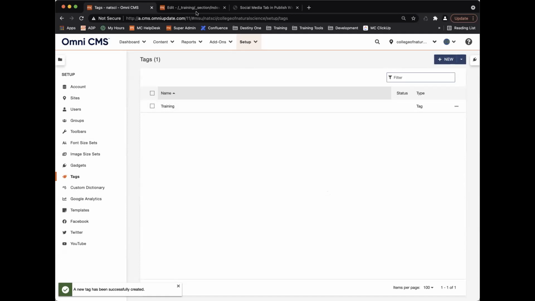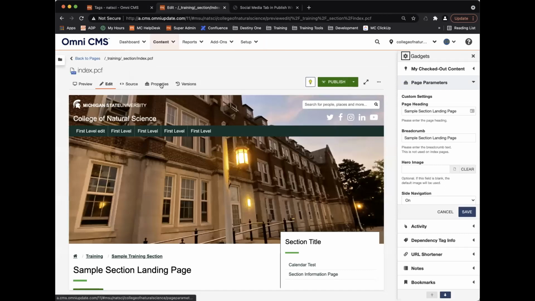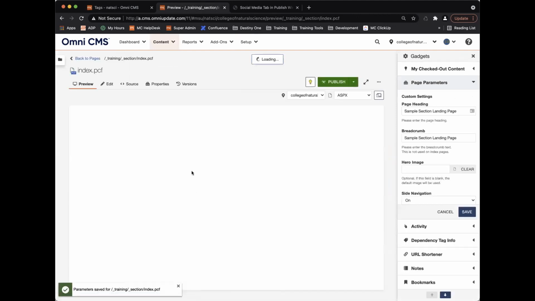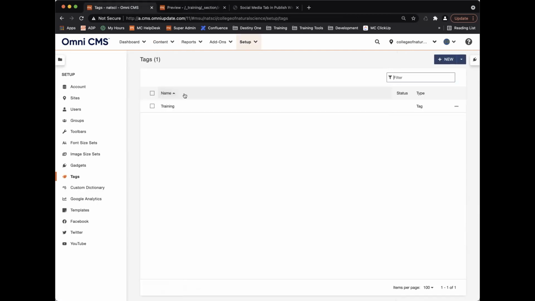Again, when someone is working within a page, in the properties here, they could add a tag. I'll just put in sample. Now that is going to be a tag that lives in the system. So if I were to refresh the tag page, now I have sample as a tag. And so anyone has the capability to create a new tag throughout the system.